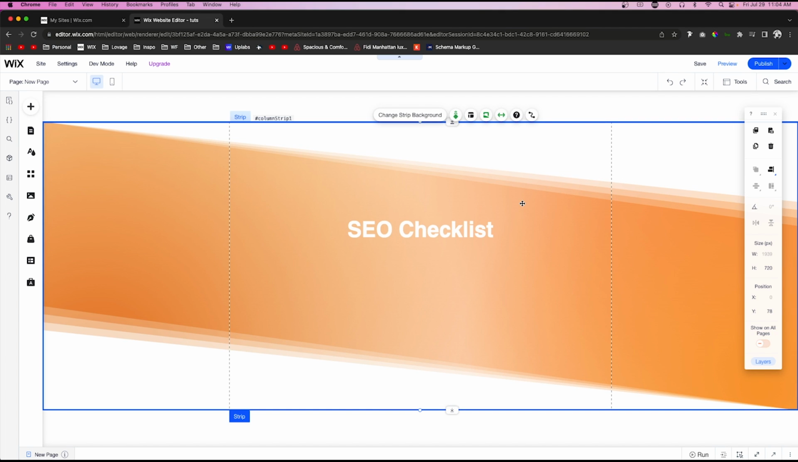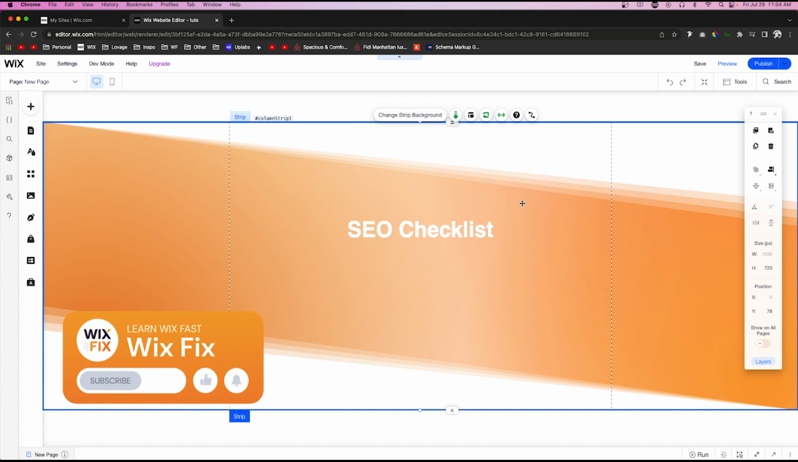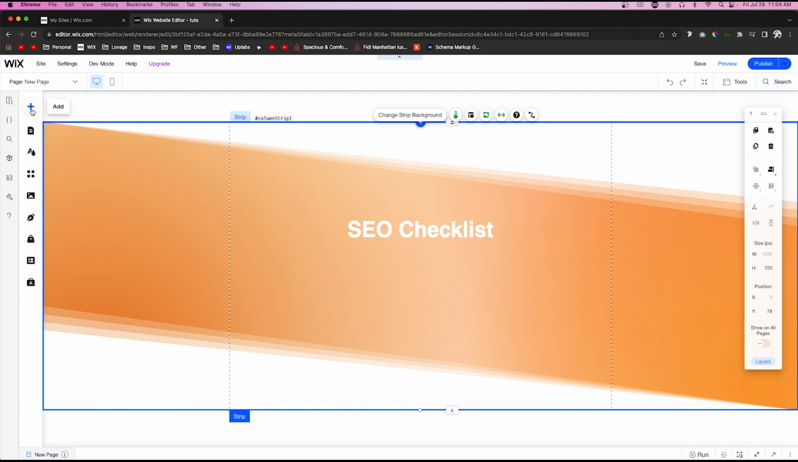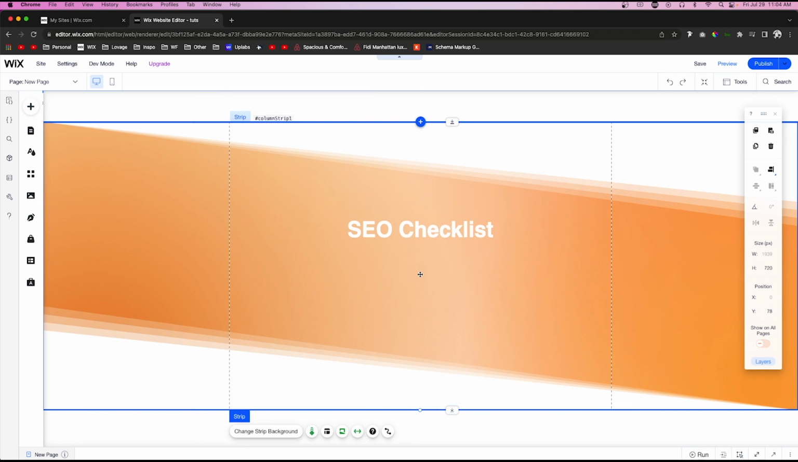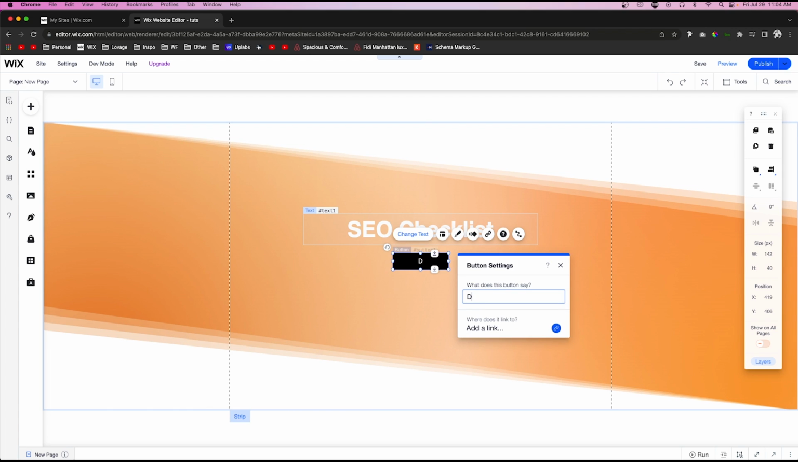So the first method that I want to show you is, let's just say you have one document that you just want to allow your users to download on one of your pages. All you'll have to do is just come over to add. Let's just drag out one of these buttons right here. And let's just type in download, just like that. And now we just need to link the button.